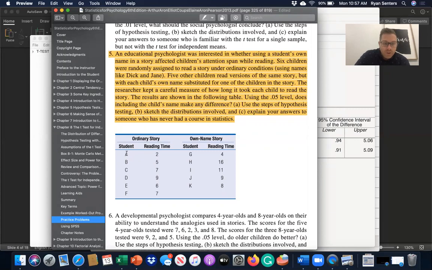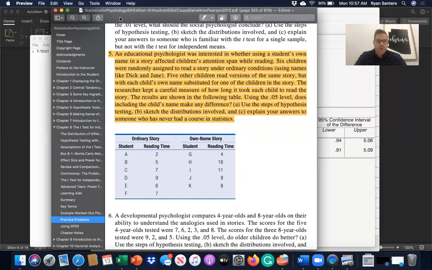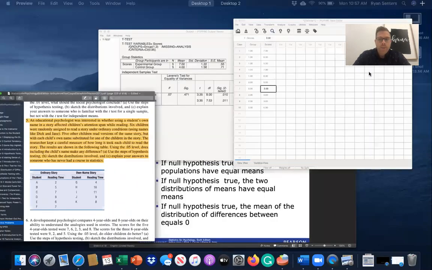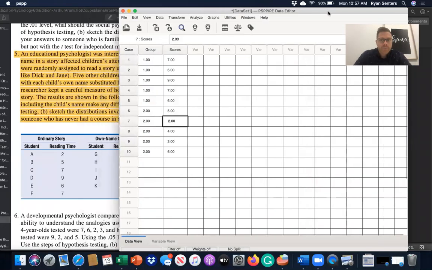And these are the labels A, B, C, D, E, and F. These just give labels. It doesn't necessarily mean we need to label them ourselves like that. But then it's talking about the reading time. And then our independent variable is going to be our group. So I'm going to pull up my PSPP again.